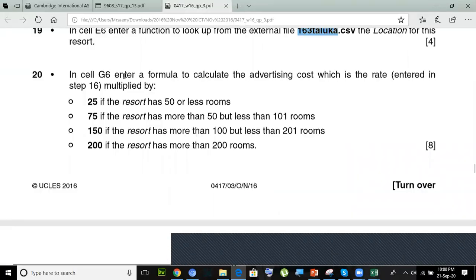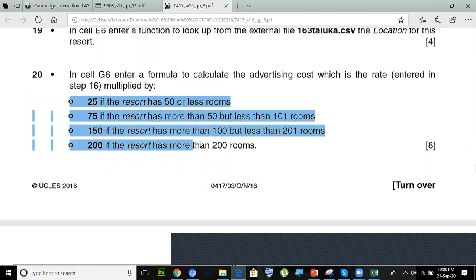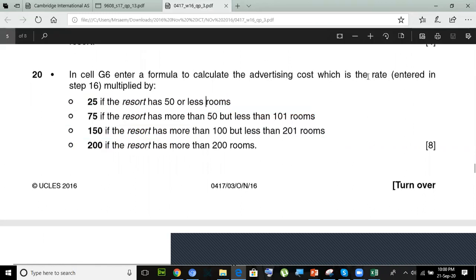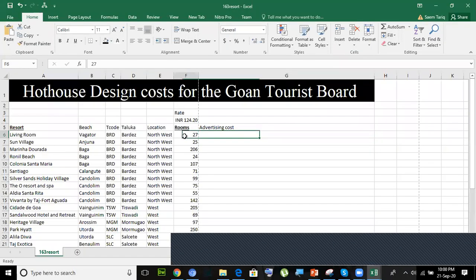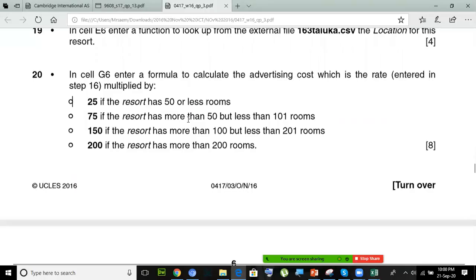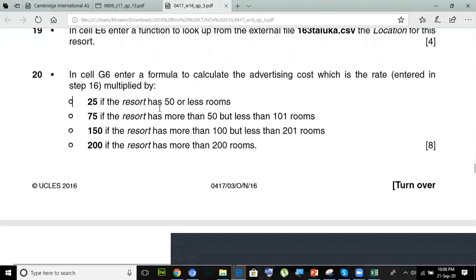If function है. Enter formula to calculate the advertising cost, which is the rate. अच्छा, paper was a different term. This is complicated, but fine. Which is the rate entered. अगर 25 advertising 25 आएगी, the resort has 50 or less. So आप देख रहे हो room 50 or less है तो rate क्या आएगा? ये 75 if the resort has 50 but less than 101, 150 if it's.